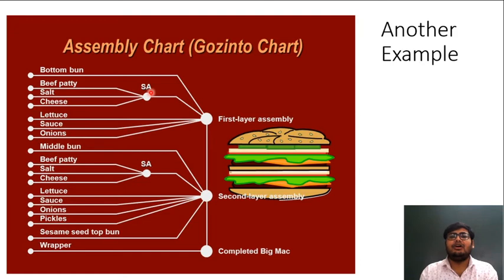This SA means a sub assembly, and this sub assembly will have beef patty, salt, and cheese. Now remember that yes, this is a sub assembly and we have not denoted it by anything other than SA. All the SA need to have the same components and the same structure. So all the sub assemblies will have a beef patty, salt and cheese. So on the bottom bun we will put this sub assembly. On that we will put lettuce, sauce, and onion, and this is our first layer assembly.